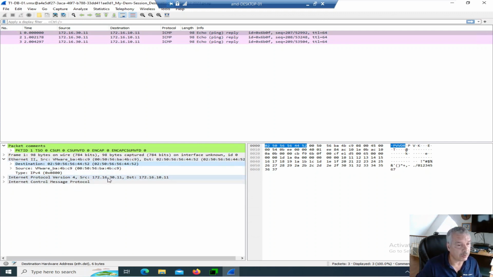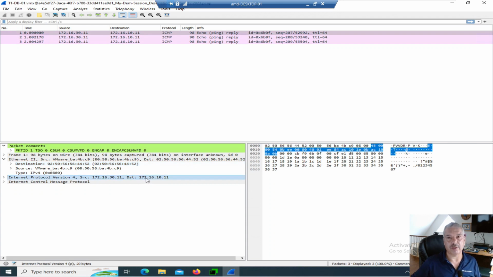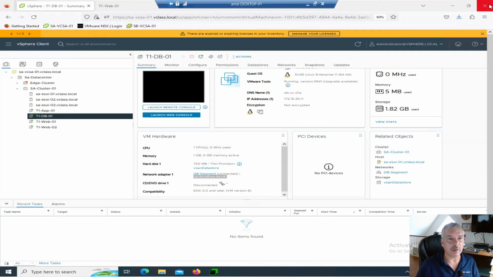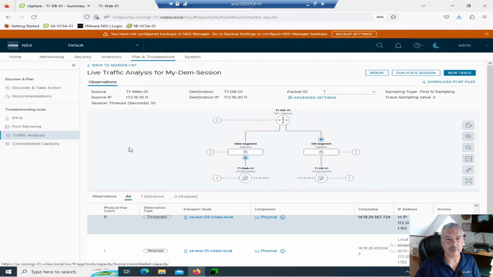We see the IP. Our source is 172.16.30.11, so it's coming back from the database and it's going to destination 172.16.10.11. That's Web 1. So it's coming back from the database to Web 1, and it's ICMP. It's a ping. Okay? That's kind of neat. If that's all the information you want to see, this little troubleshooting tool, traffic analysis, is actually kind of cool. But suppose you want to dig a little deeper, that's where we get into the command line stuff.